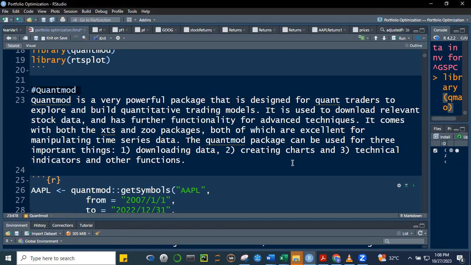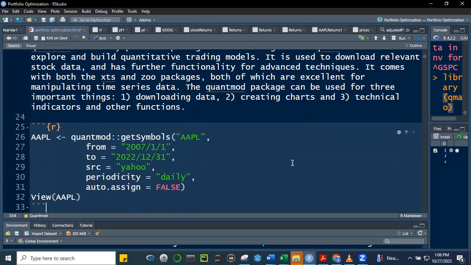And last time we learned that quantmod is a very powerful package for acquiring data sets, managing your data, creating charts, and for technical analysis. We learned how to, for example, use the quantmod package, in particular the getSymbols function, to download stock prices from the web, in particular Yahoo Finance. Okay, so this was what we did last time.